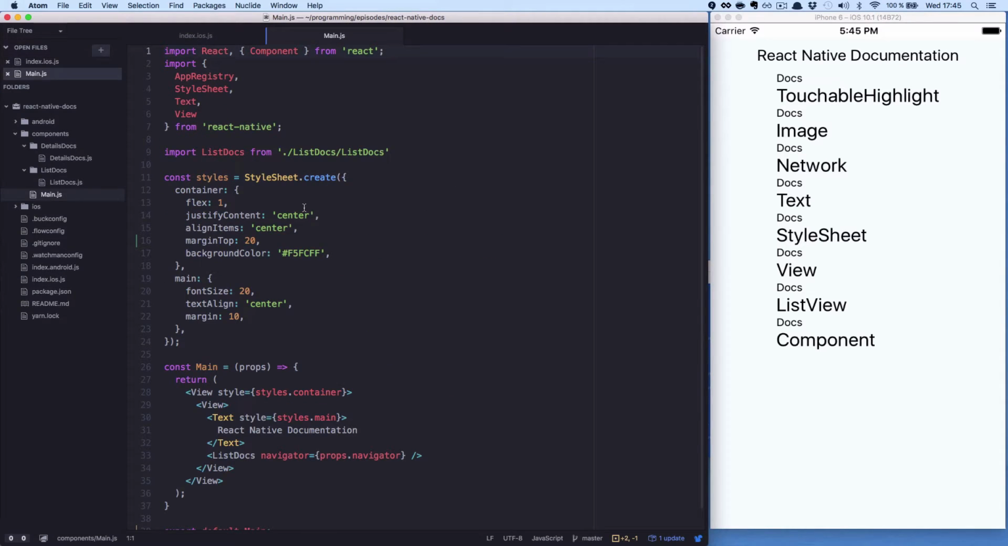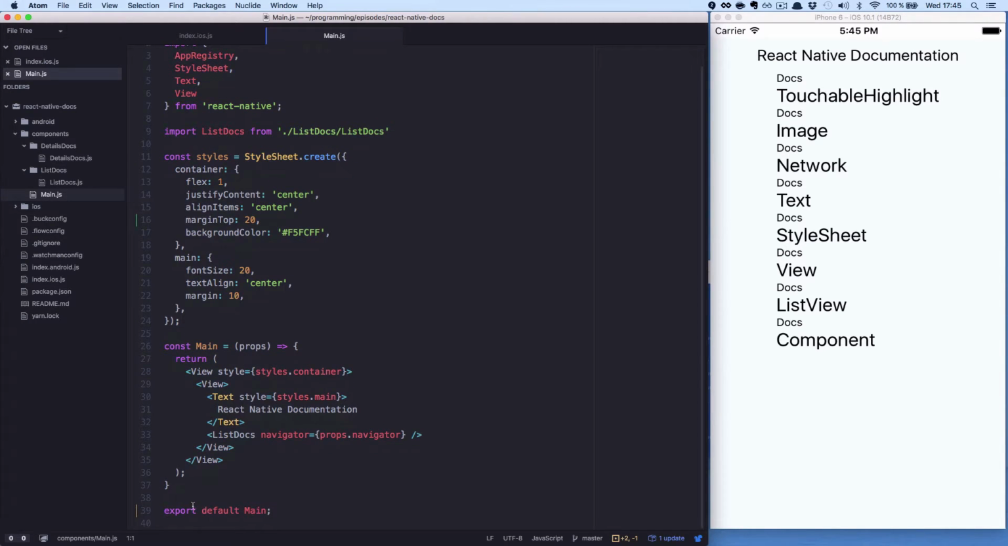It is a stateless component. We are receiving the props. In this case, they are the props from Navigator, which we are passing to the list docs. Look at this component and see that just by looking at it the first time, you can figure out what it does.